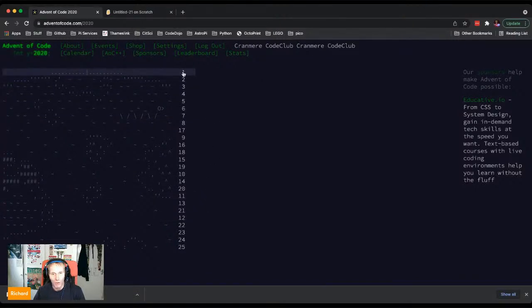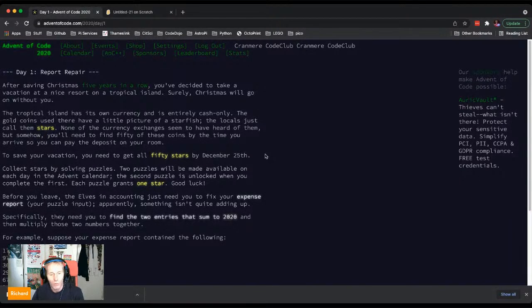I'm just going to pick the first one because although Scratch is super powerful, it maybe isn't powerful enough to do some of the more advanced challenges, but some of the ones at the start are definitely possible to be tackled with Scratch.